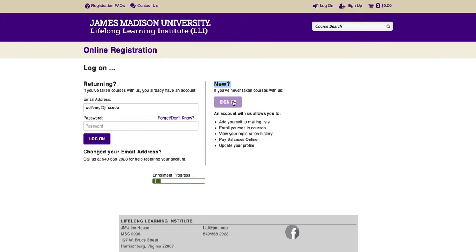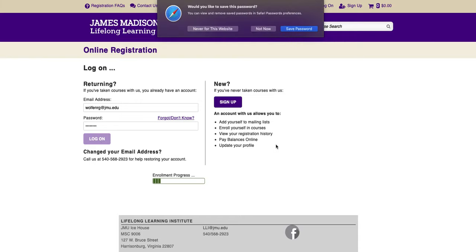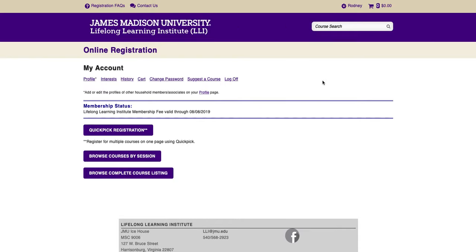Clicking this button here, sign up, will just ask you for some basic information, your email address, your name, a couple of other pieces of information, and it will establish an account for you. I've already taken a course in the past. I have an account associated with my JMU email address, so I'm going to go ahead and log on. Once I've entered my credentials, I'm in the system.